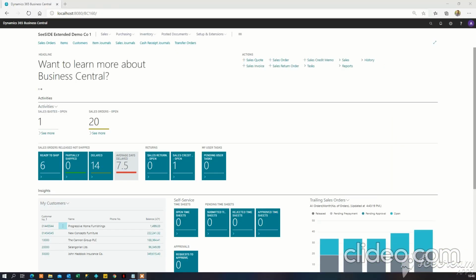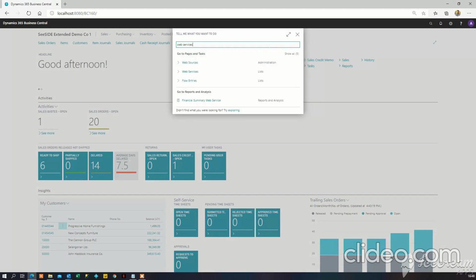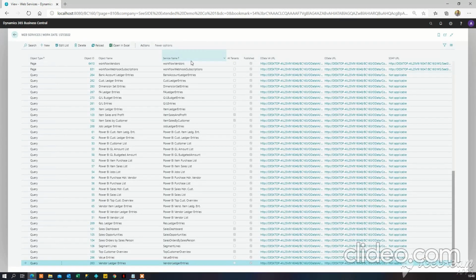So let's start in Business Central so that I can show you how to add the Financial Summary web service to the web services page and expose the data so we can connect to it. So let's navigate to the web services page. In Business Central, I'll go to my search bar, navigate to web services and open up the page. So here we have a list of all our published web services. Because the Financial Summary web service page that I introduced to you in video 3 is part of an extension, it won't be listed here.